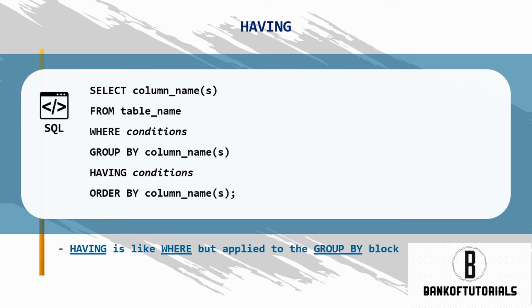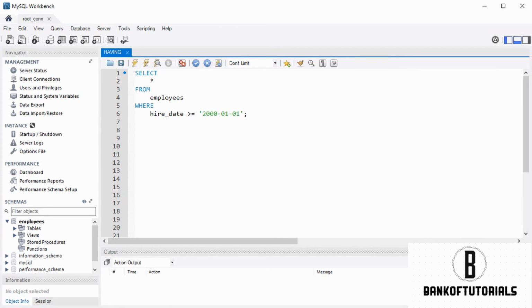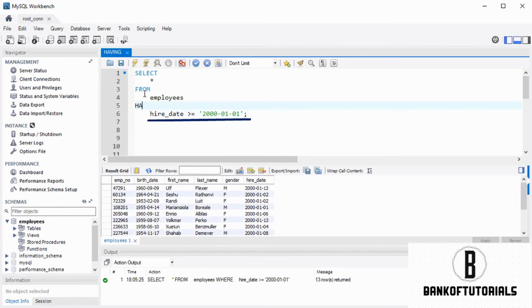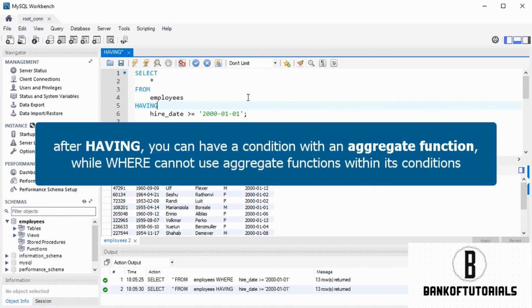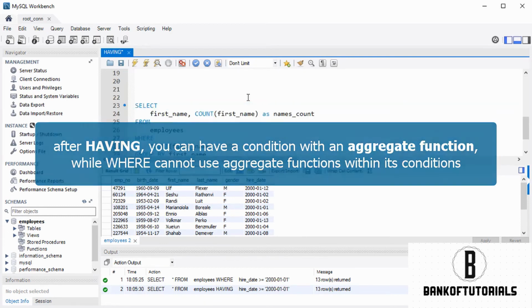The difference can be better understood through an example. First, on some occasions, an identical result could be obtained by implementing the same condition, either with the where or with the having clause. For instance, should we select all employees hired after the 1st of January 2000, the retrieved table will be the same, whether we are using where or having. You see? Well, the main distinction between the two clauses is that having can be applied for subsets of aggregated groups, while in the where block, this is forbidden. In simpler words, after having, you can have a condition with an aggregate function, while where cannot use aggregate functions within its conditions.